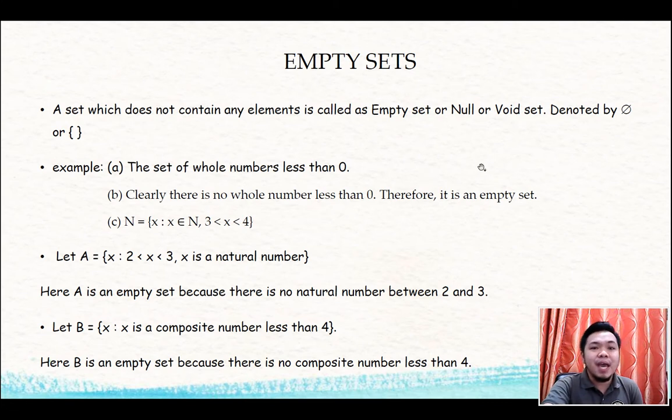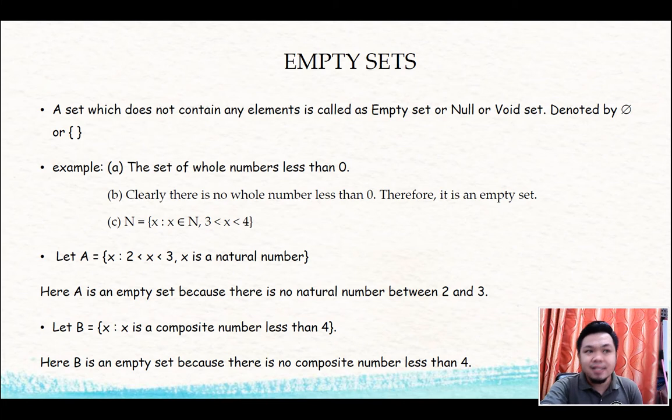Now, let's go with empty sets. So, empty from the word empty. A set which does not contain any elements is called empty set, or sometimes null set or void set.